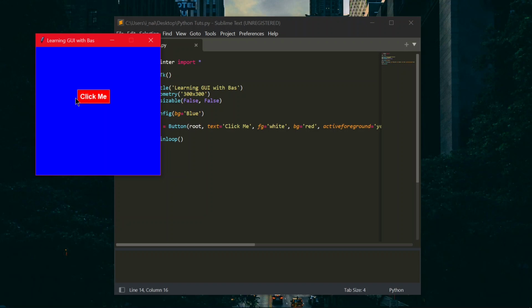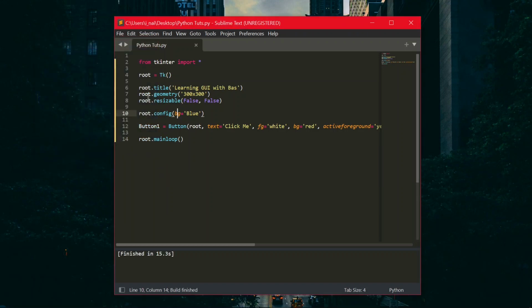All that. Now you guys are wondering how did I make the background blue? Well, that's a new property which I'm going to introduce today, that is called root.config. Basically, whatever is your main window or the main Tk variable name, you just have to write .config and you can type the background color here. So that's how you can define the background color.